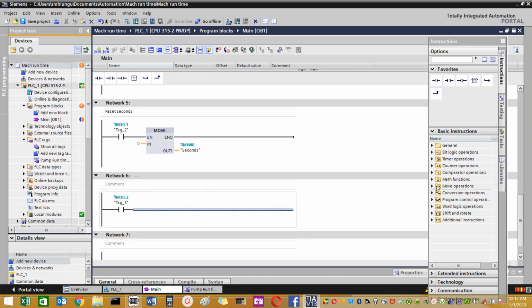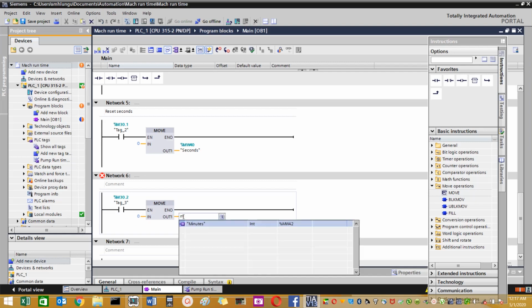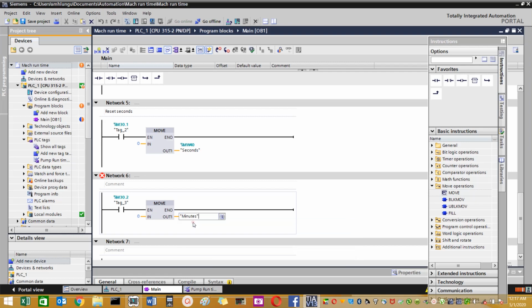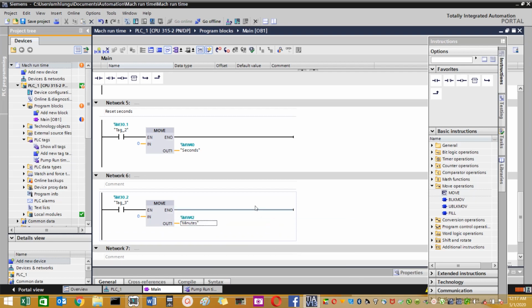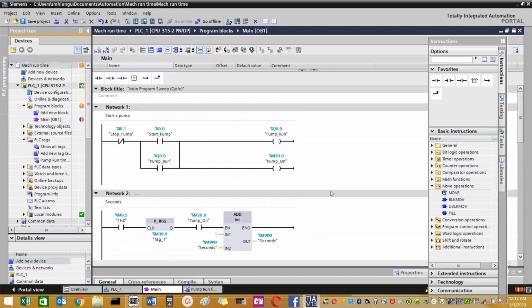Then I also want to move. Now I go to move operations. I want to move a 0. This is resetting minutes, memory word 42. Are you guys following? Okay, memory word 42. Now you can go back and recap.